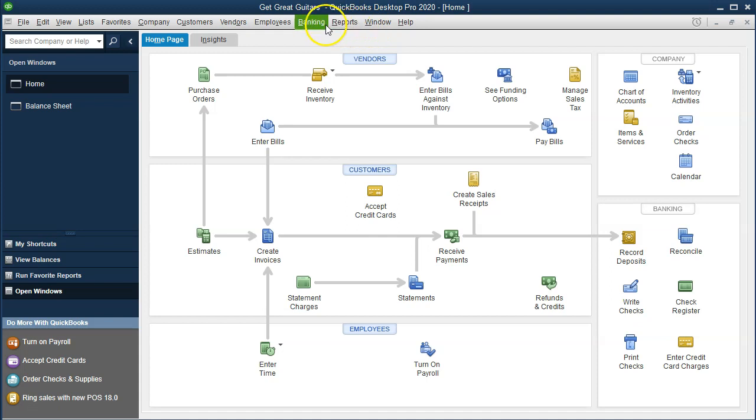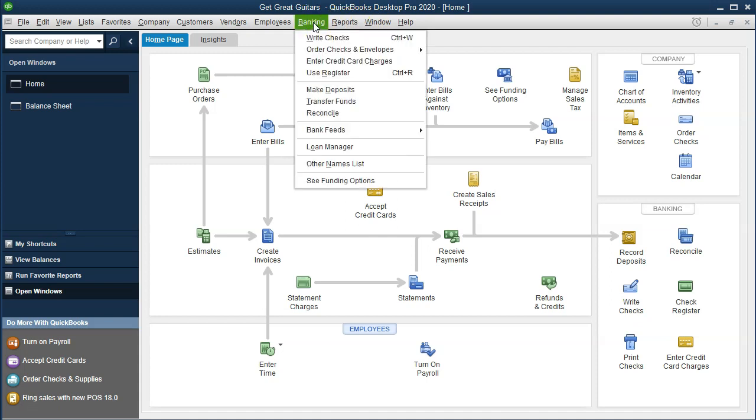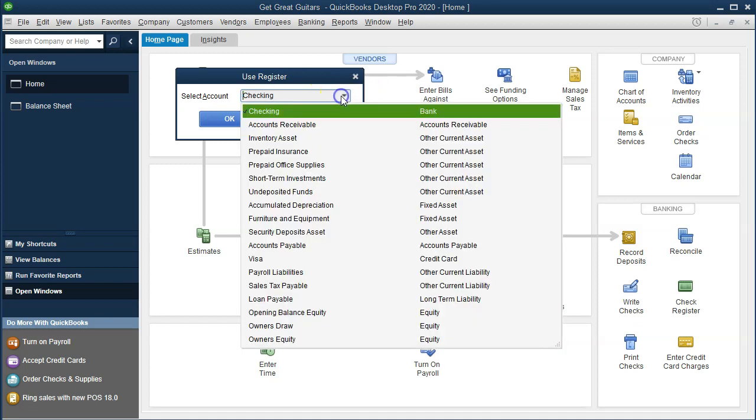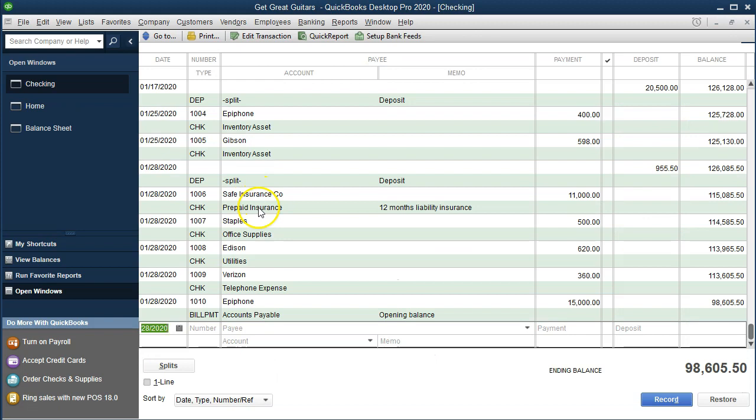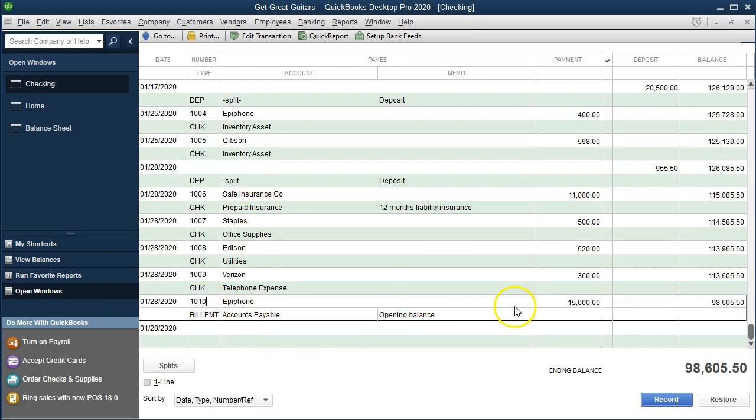So I'm going to go into the banking section up top. We're going to go into the use register. We have the checking account open. That's the one we want. We're going to say OK. And then within the check register, we see here it is, the Epiphone check that was written.